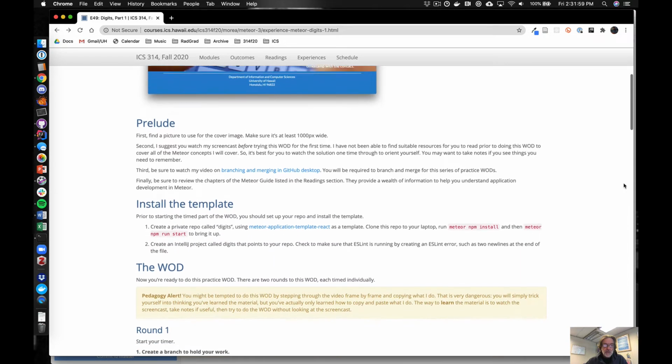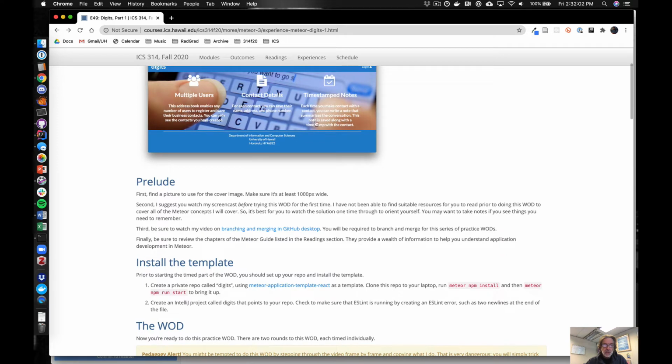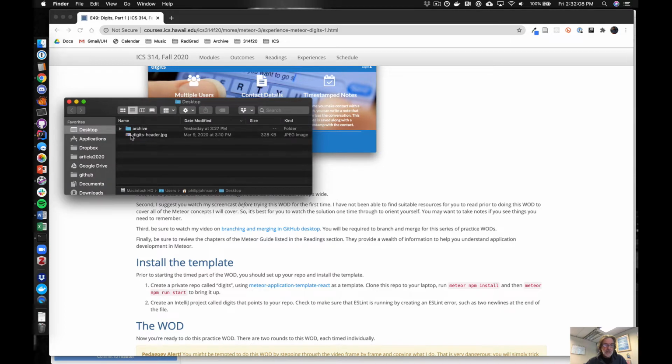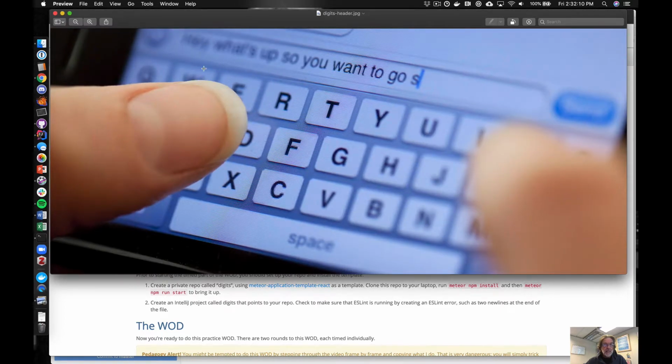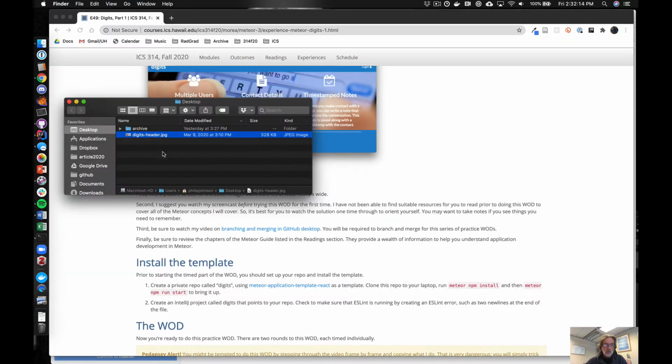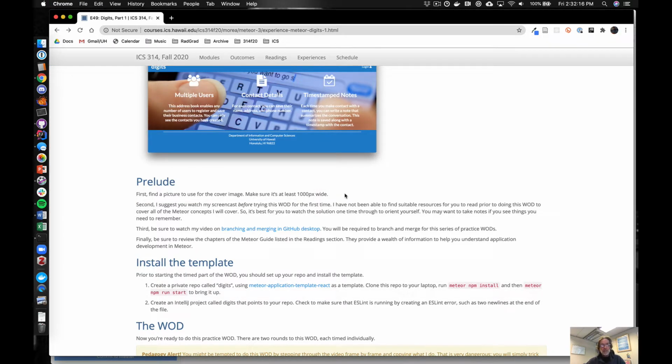The first thing you need to do is find a picture to use for your cover image. Make sure it's about 1,000 pixels wide. For example, I found this picture on the internet, and make sure that the license is appropriate so you can actually reuse it.